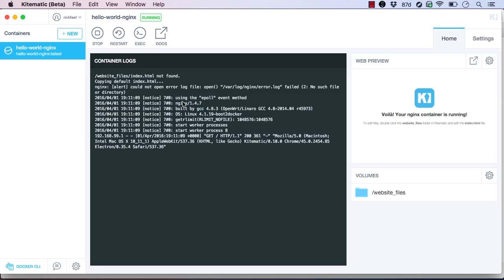Once our container is running, we can see our container logs in the center panel on the window. And over here, we see another handy feature, which is the web preview window, which shows us the root HTML page for the container, if one exists. We can see the container configuration by clicking Settings.